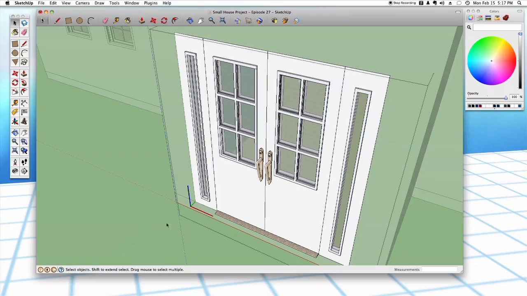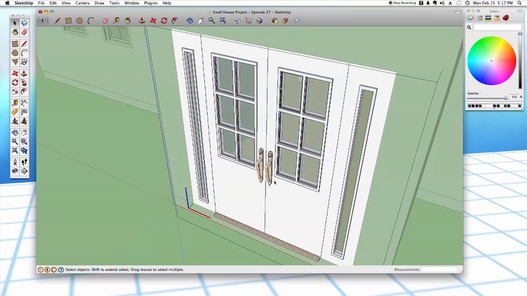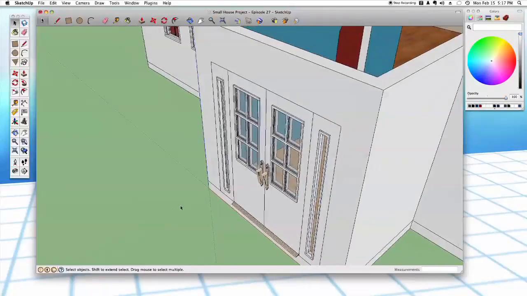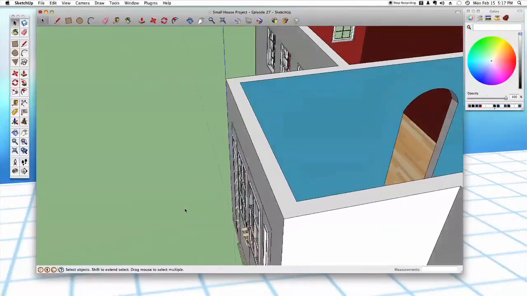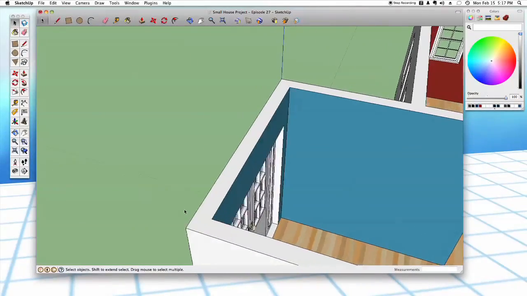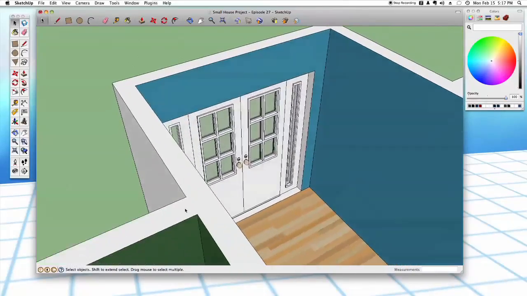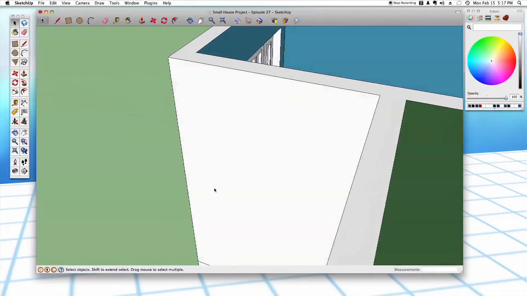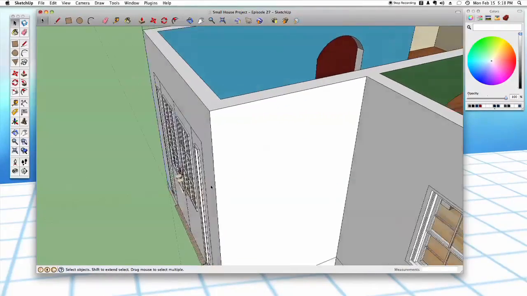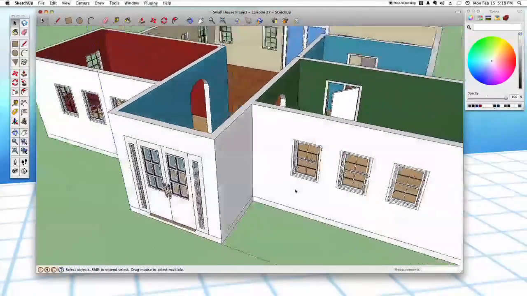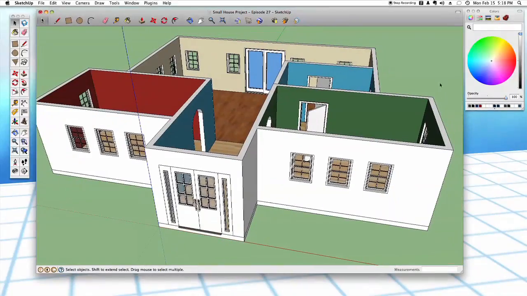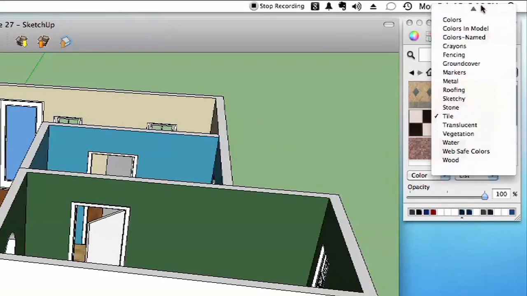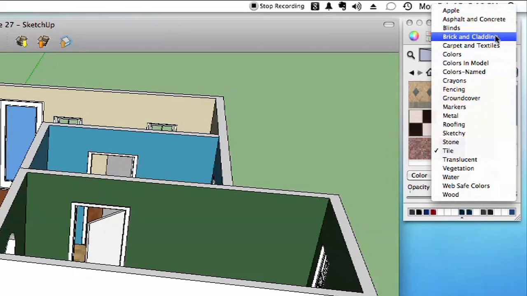Option click. There were a couple different textures of wood on there, so I had to Option click a couple times, but it still saved me a few steps. And now I've got a very nice door there. And I'm also noticing, as long as I'm on the outside of the house, I might as well texture the outside walls of my house too. And for that, they actually have an entire section in the SketchUp color picker called brick and cladding.